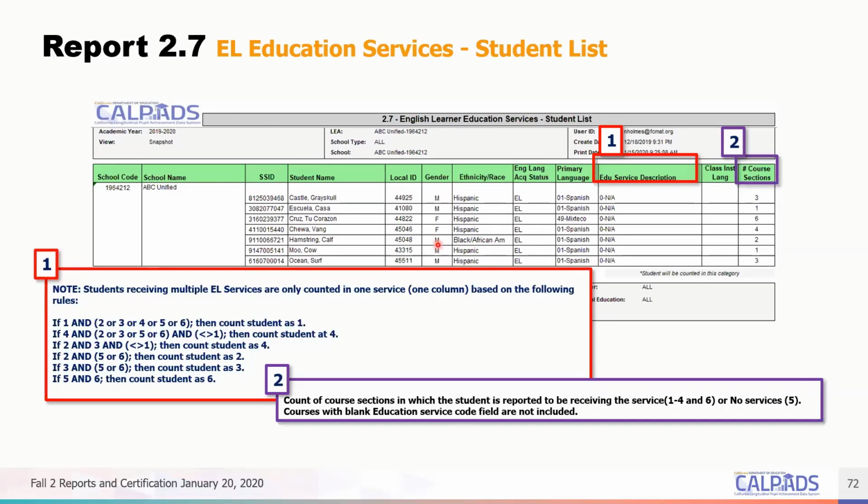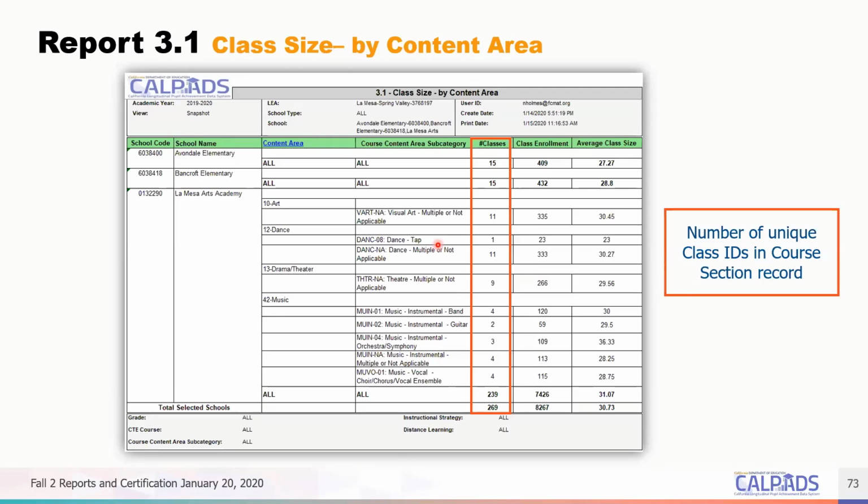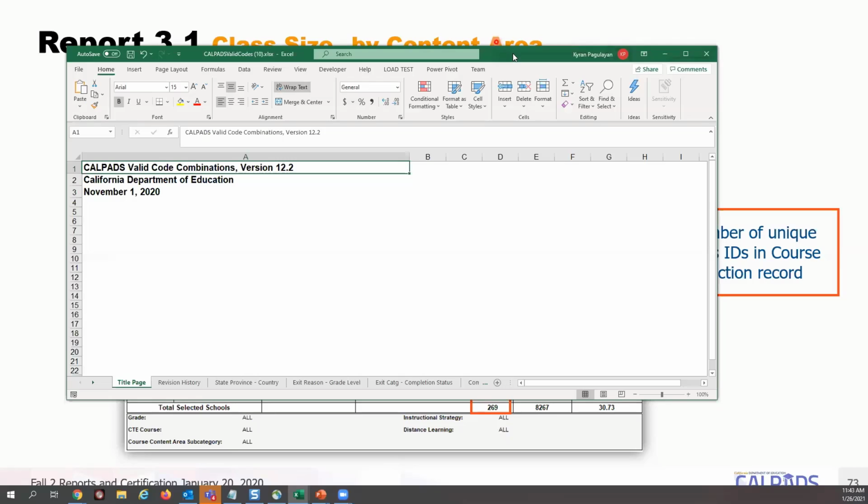Okay. That's good. So 3.1 is class size by content area. Content area is based on the determined content area in the, what do you call this, the valid code combos document. Let me just bring that up to show you. My apologies, I'm just waiting for it to come up. Okay, so I have here the valid code combinations document.